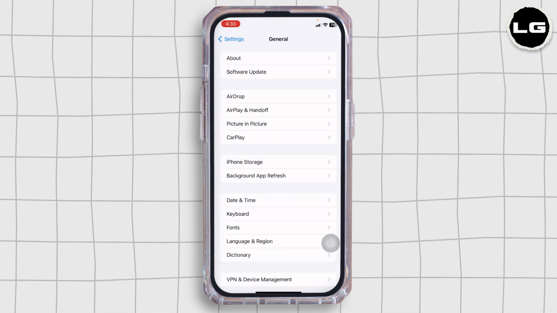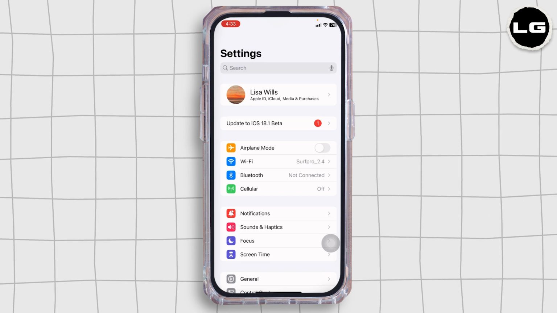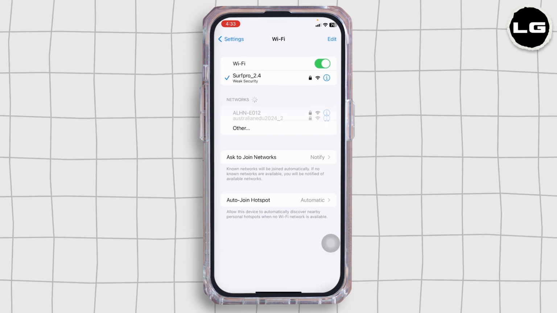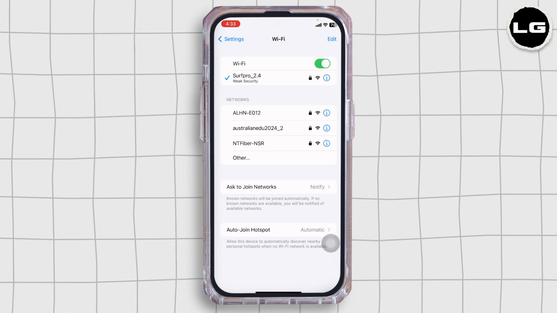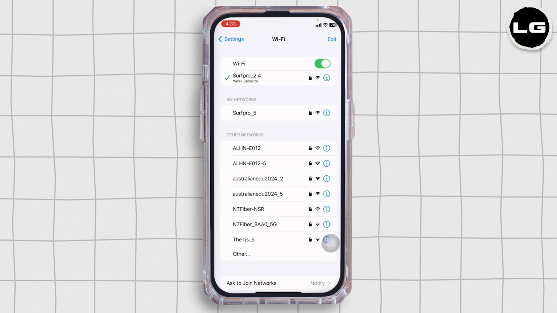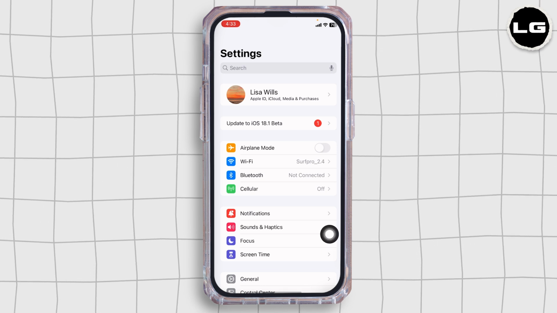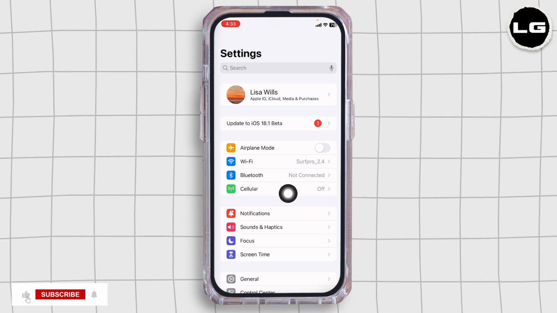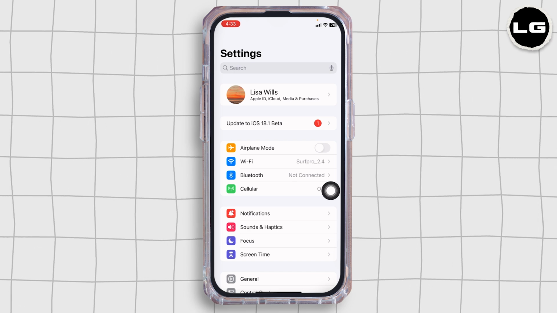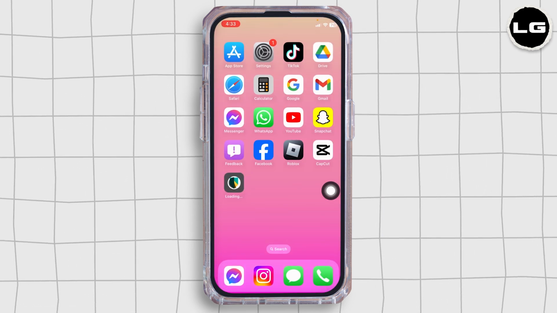Solution 3. Check your internet connection, whether you have a stable internet connection or not. You can head towards the option of Wi-Fi. Click on the Wi-Fi network you are connected to, forget this network, and give a fresh restart to your router and reconnect. Likewise, switch between networks. If you are using Wi-Fi, switch it to cellular data, and in case you are using cellular data, switch it to Wi-Fi.